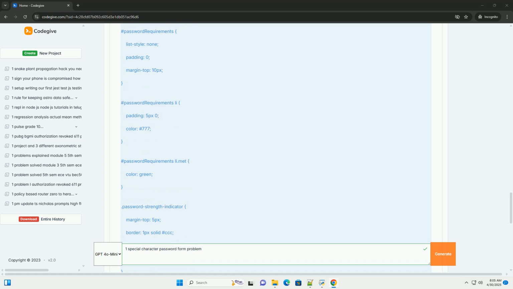6. confirmPasswordInput.addEventListener, input, function, compares password to confirm password. 7. passwordForm.addEventListener, submit, function, event. This code prevents the form from submitting if the password does not meet the validation criteria.